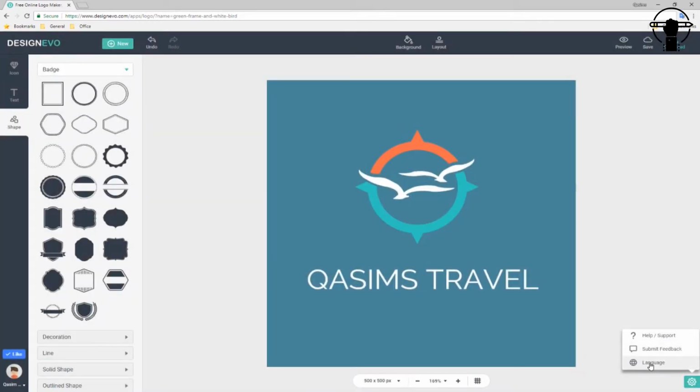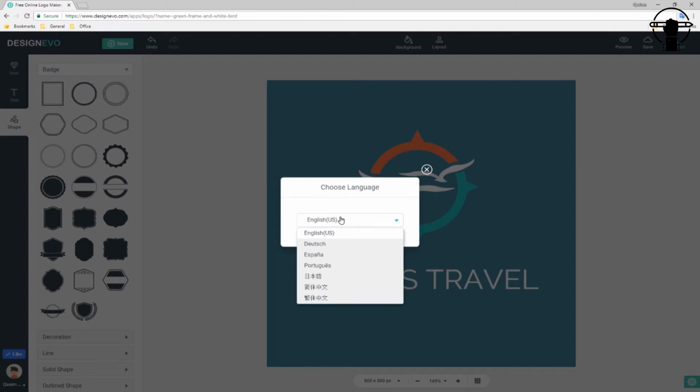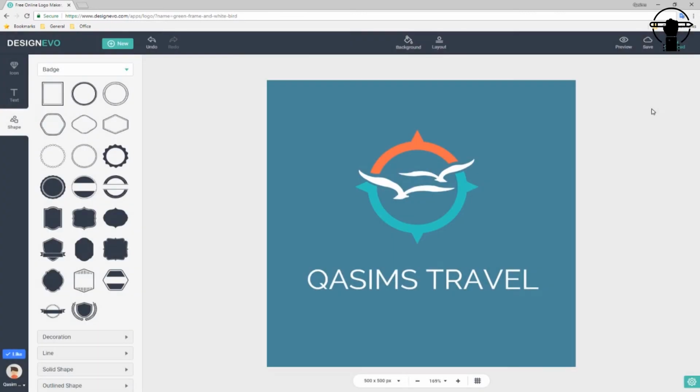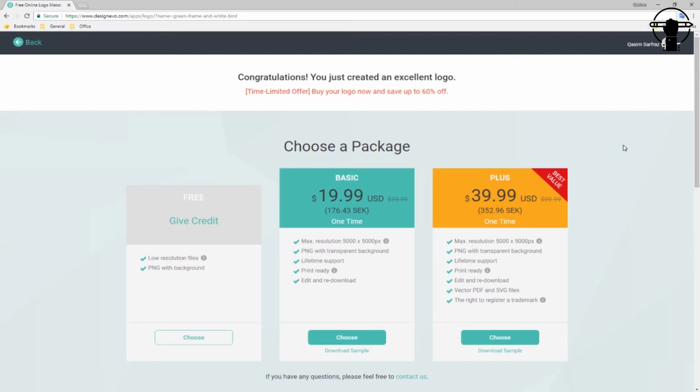You also got the language option. It supports all major languages right now. When you are all ready, just click on download. Just going to tell you that you don't need any account or anything to create a free logo, but it's good if you want to save your logo for future use, and you can customize it later on, so you can make an account.